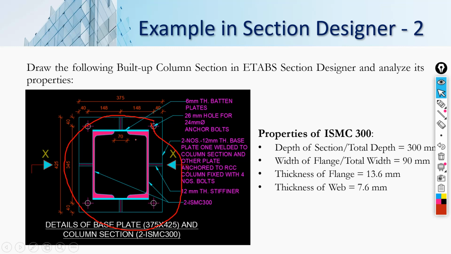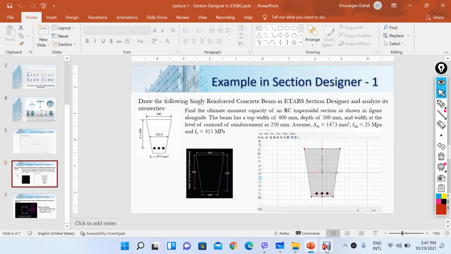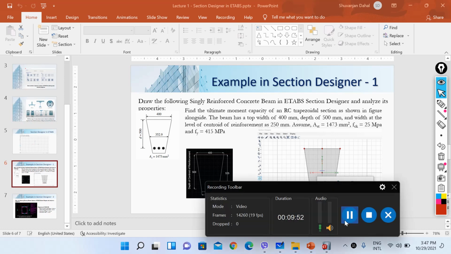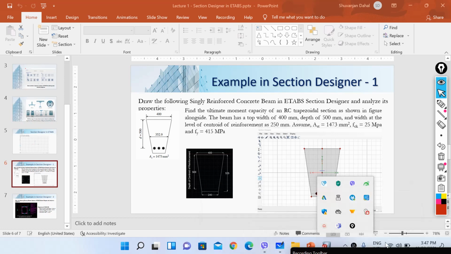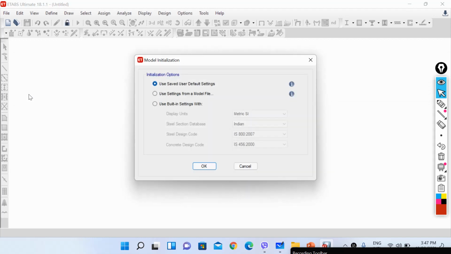So first let me go to ETABS and open a new model. So I have already opened ETABS here. I will just click on new model. Then I will begin with a new model here. So let me use built-in settings. I will use these same options here: metric SI units, Indian steel section database, and Indian design codes for both steel and concrete.